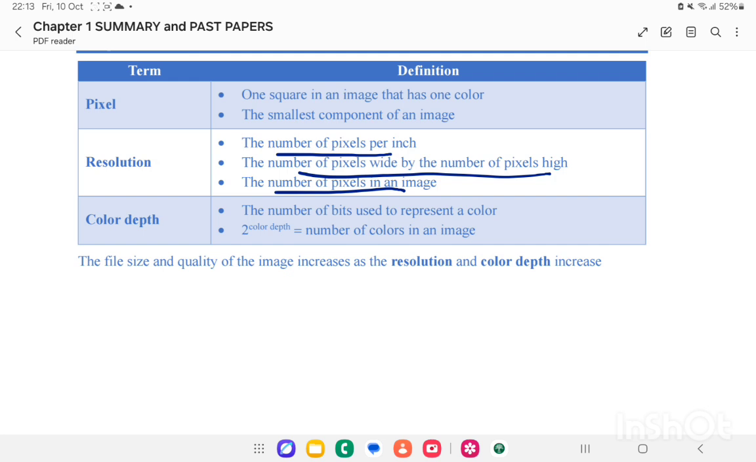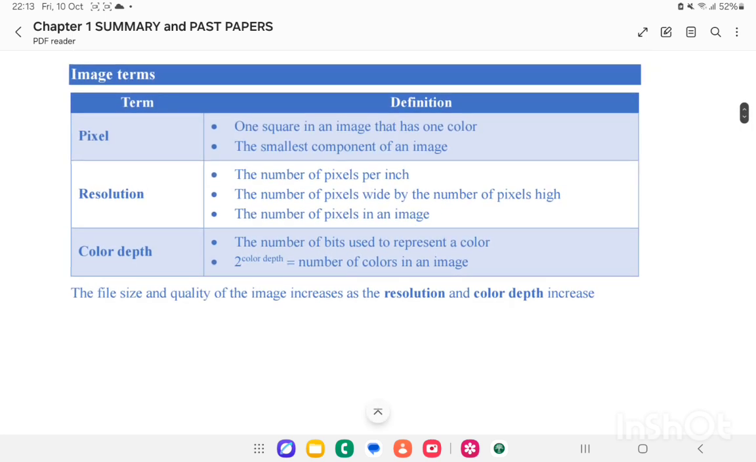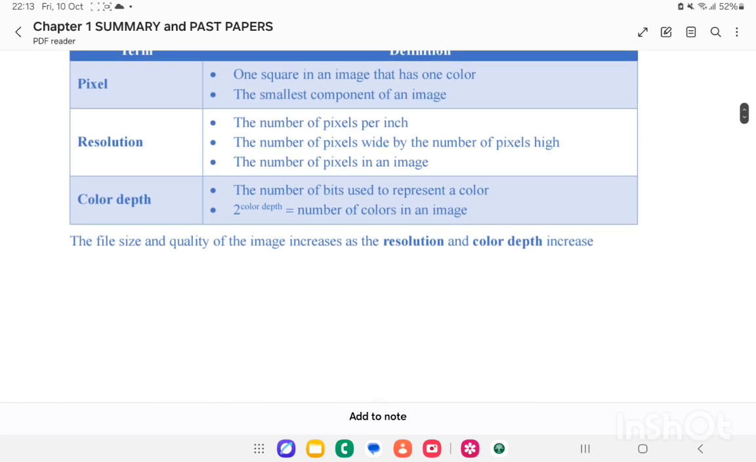Color depth is the number of bits used to represent a color. So to get the number of colors in an image, you do 2 to the power of the color depth. The file size and quality of the image increase as the resolution and color depth increase. Keep in mind that the increase in file size is a disadvantage of increasing resolution and color depth, but an advantage is an increase in the quality of the image.